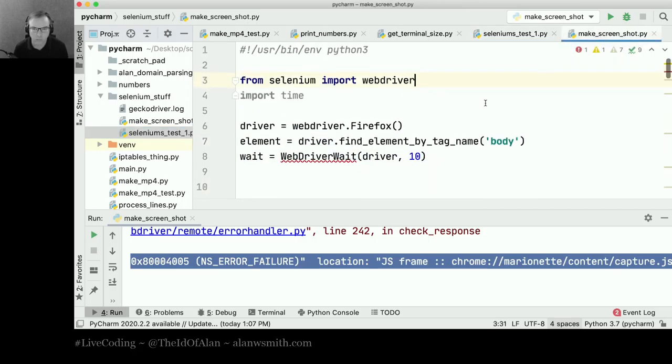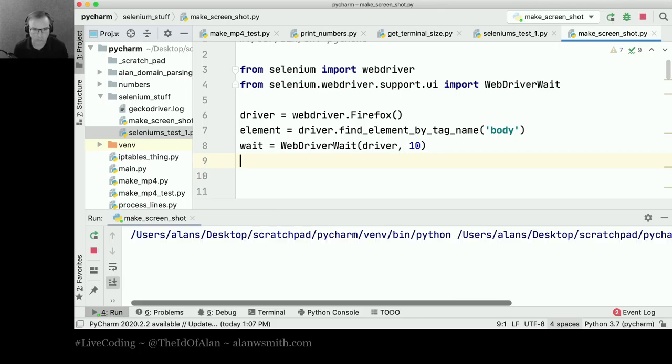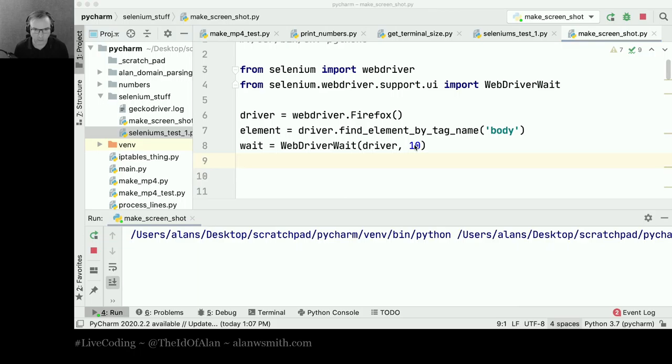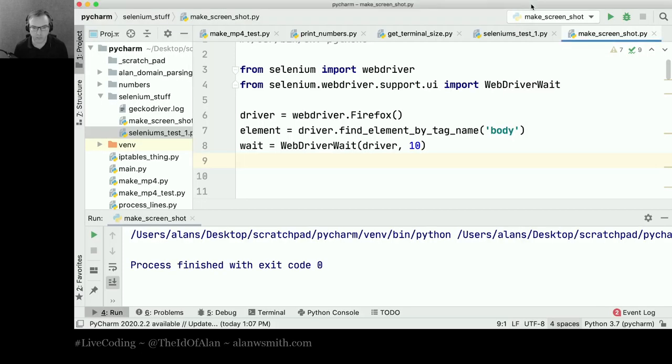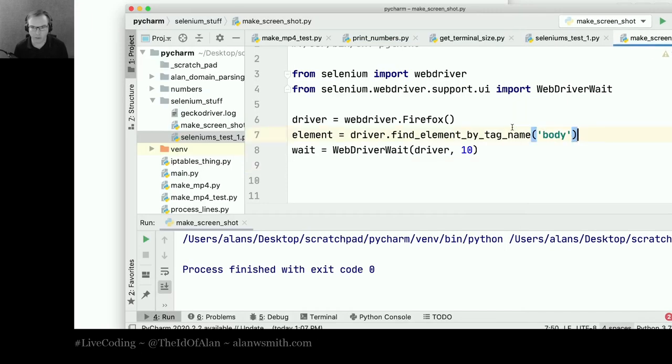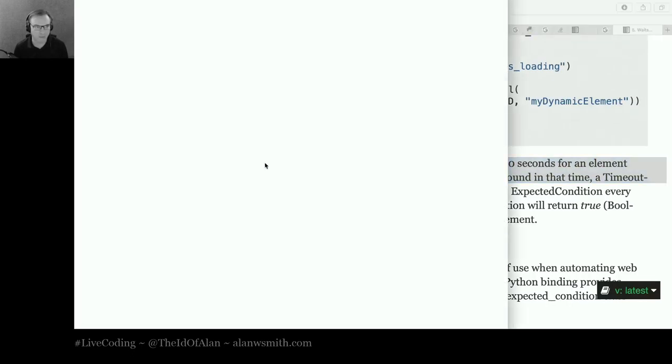Selenium test, no, we'll make screenshots. I'll bring that back in. I like using that explicitly for timing, since it's part of the package. It's stuck. Oh, it finished. It just didn't do anything.